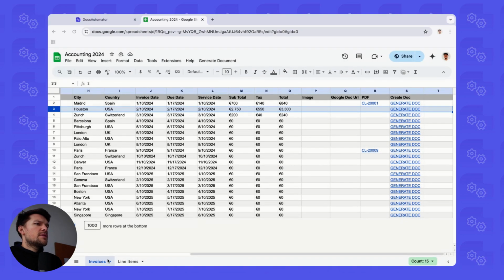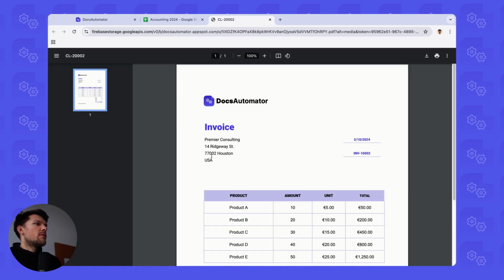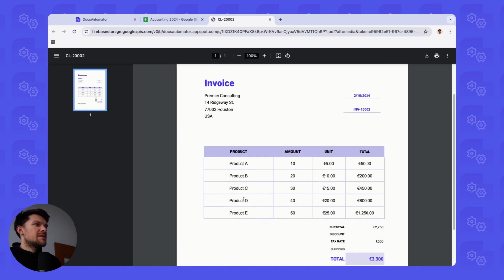Sorry about that, I need to authorize this. I should have done that before. There we go. Let's do this again. I'm going to run this script. Now it is running for row 3 in the background. And there we see we have a document for that row with 5 line items in that case.